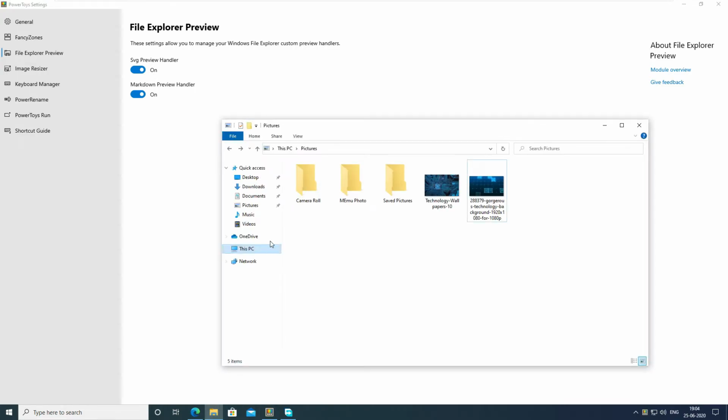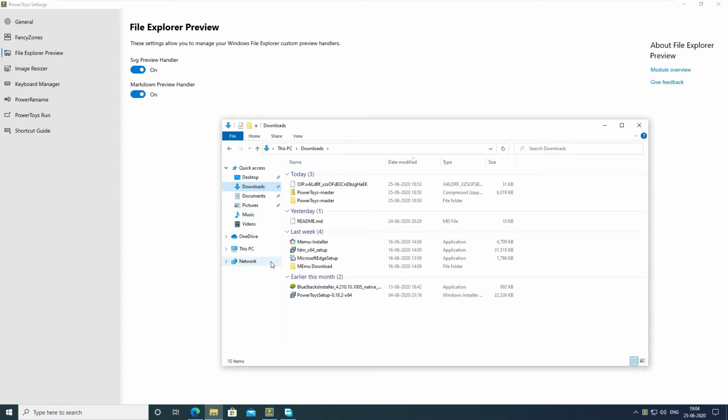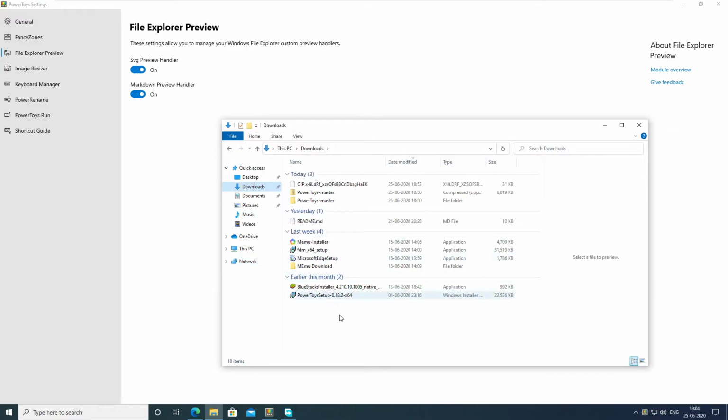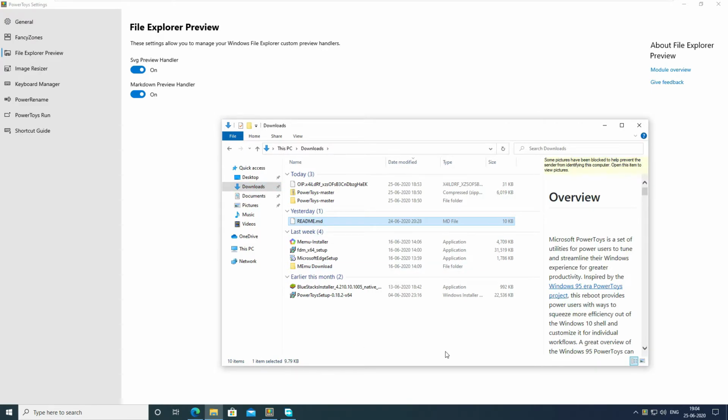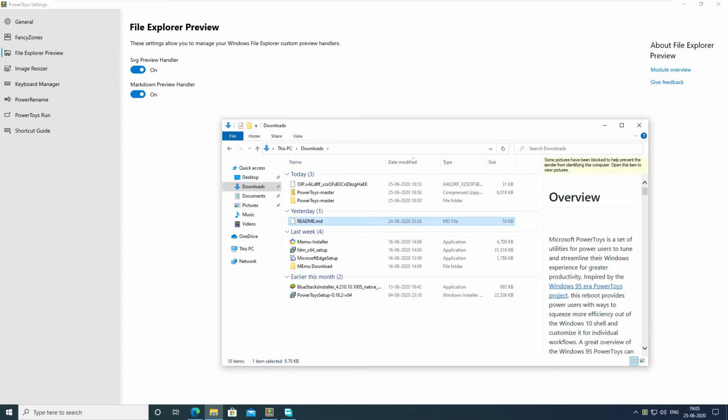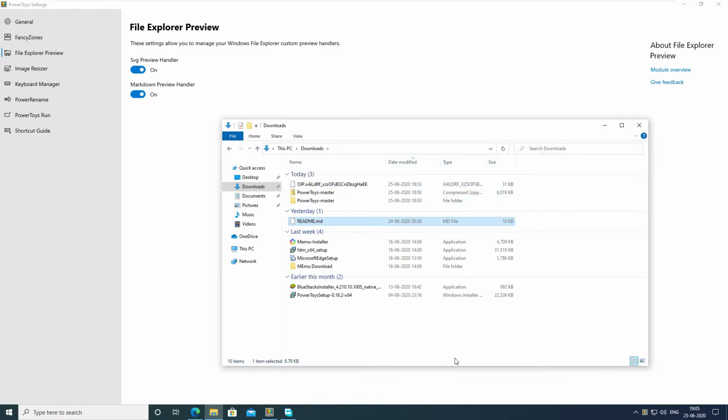Let me show you by going to my File Explorer and turning on Preview pane and clicking on any MD file. And with PowerToys and File Explorer preview being turned on, we can preview the MD file, which by default Windows is unable to preview. So if you use the preview pane a lot and you use SVG and MD files, this will be a lot useful to you. I normally don't use the preview pane, so it is not that much useful to me.